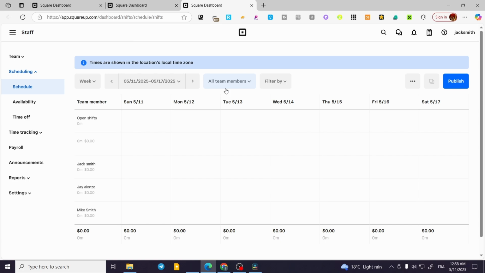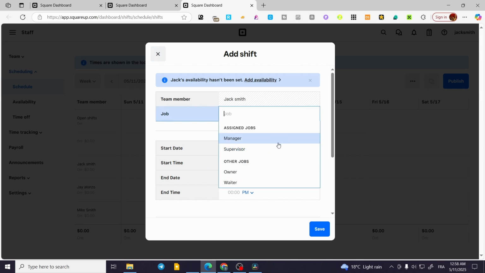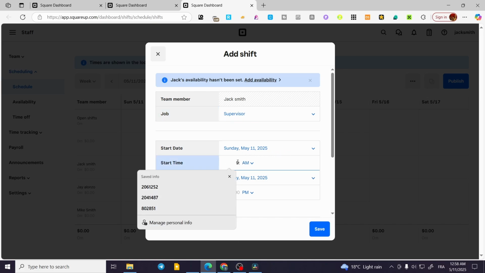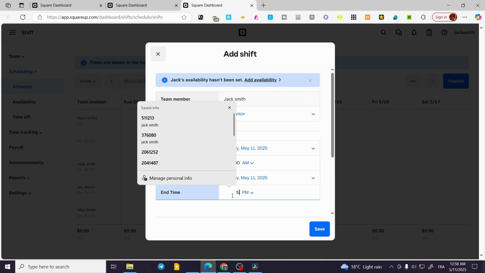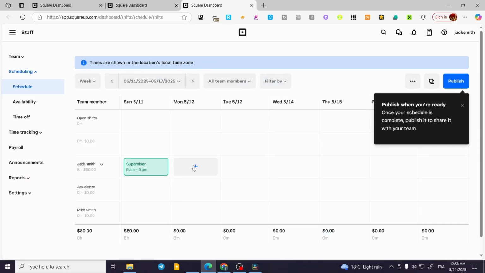So here, as you can see, we're going to have the open shifts. You can find the team member and also the payment, and also the time that has been tracked on the payment. So you can go ahead and have here the team member. You can assign a job, for example, as a supervisor. For example, you can have here a start date, start time. For example, we are going to have it as 9 a.m. The end date and also the end time, for example, is going to be at 5. So we are going to add it right there as a supervisor.